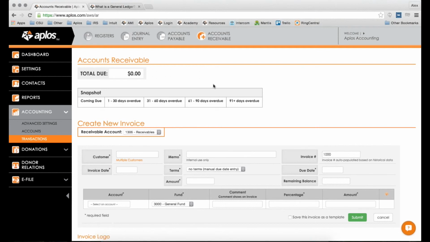And again, this is not a regular donation or something. This would be more like if someone ordered t-shirts from you and you now send them an invoice saying you owe me $100 for t-shirts. That would be the example of an accounts receivable.